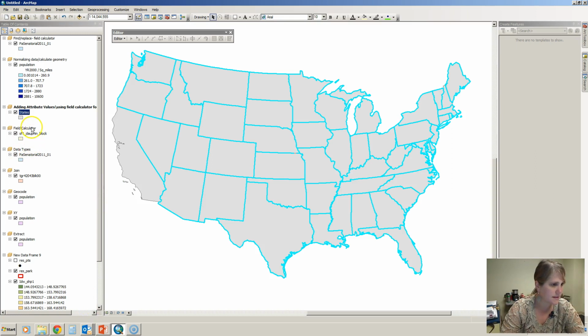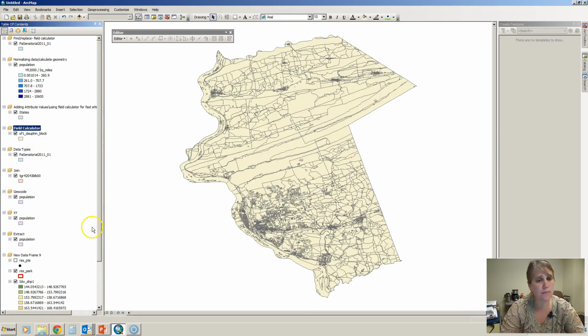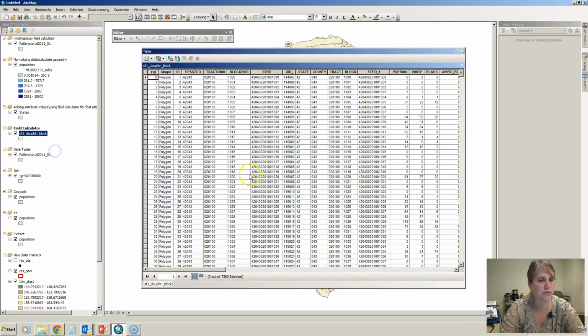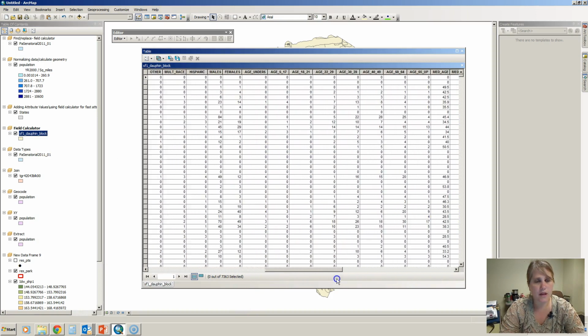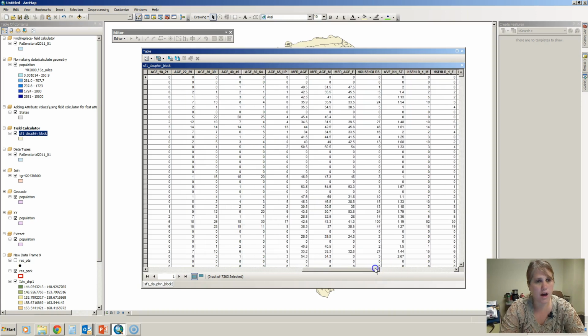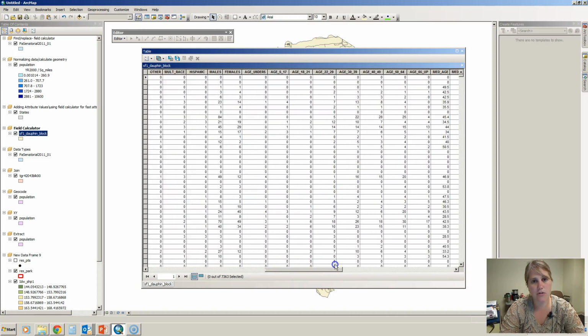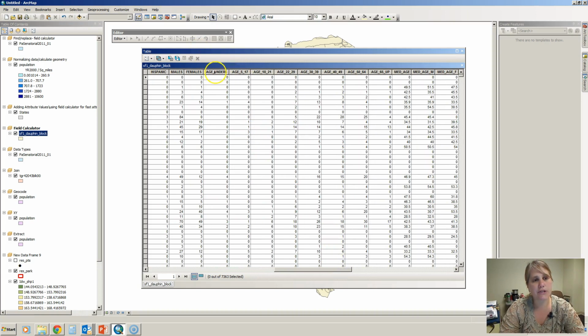And the next one that I want to go to is another field calculator example. And this is looking at Dauphin County block groups. And if I open up this attribute table, notice that I have in here a whole bunch of statistics about the different block groups. And the ones that I'm particularly interested in are these age cohorts. Let's say that we want to know how many people are 29 and under in each of the census blocks. Right now that's broken down into 4 different categories, so we would actually have to sit there and manually add those up if we wanted to do that.